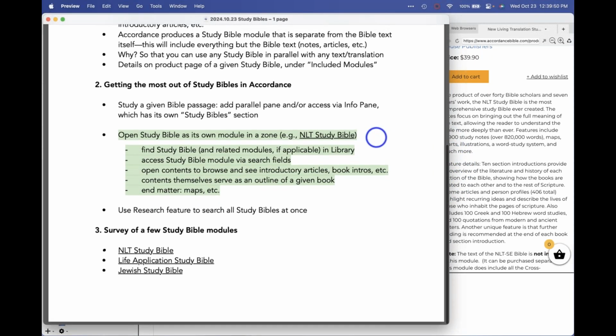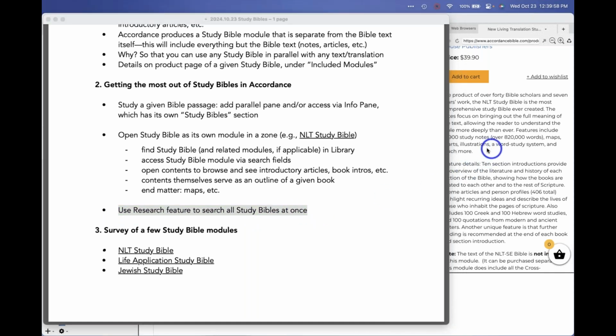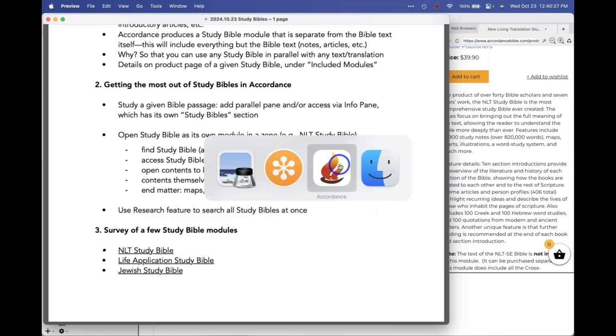All right, let's continue on. Let's talk about the research feature. This is going to allow you to search all of your study Bibles all at once. So as you build your library, we searched incarnation in the NLT Study Bible, and we saw it 9 times. The nice thing about a search result that only comes up 9 times is you actually have time to read it. It's not like 4,000 hits, but you may want to go into your other study Bibles too. If you're studying the incarnation and you're wondering what my study Bibles say about it, you can run that search all at once. So let's go to that.